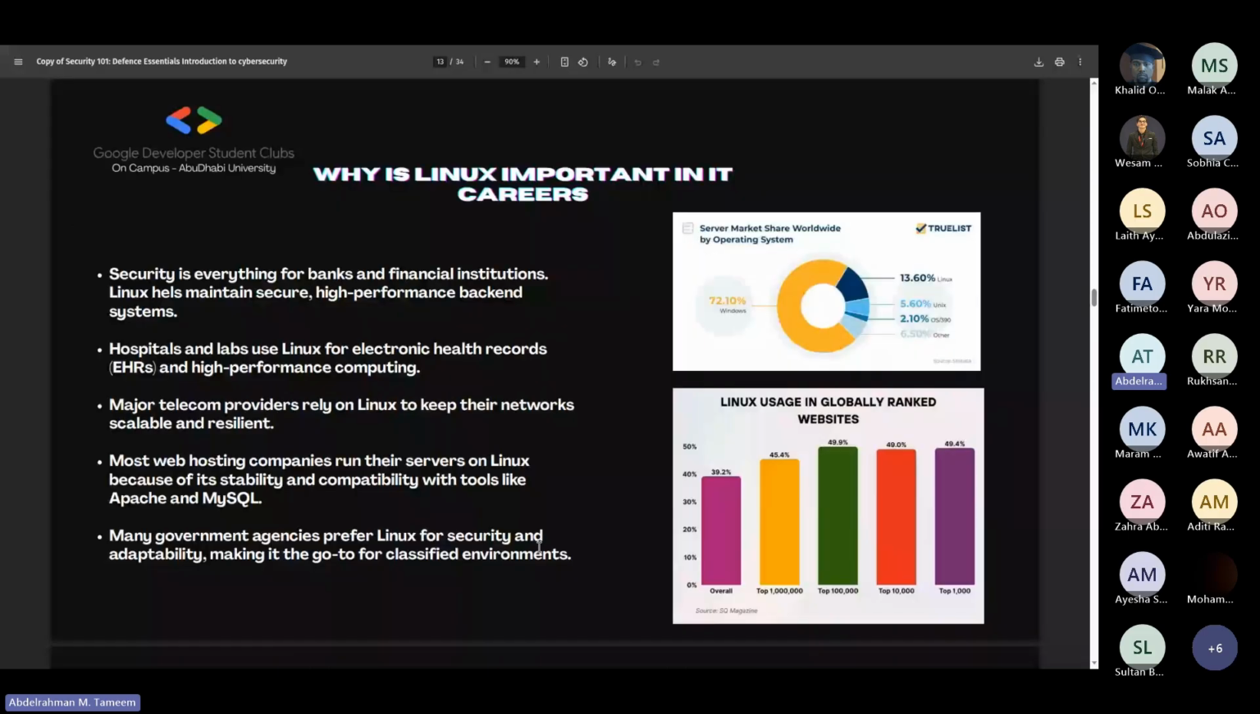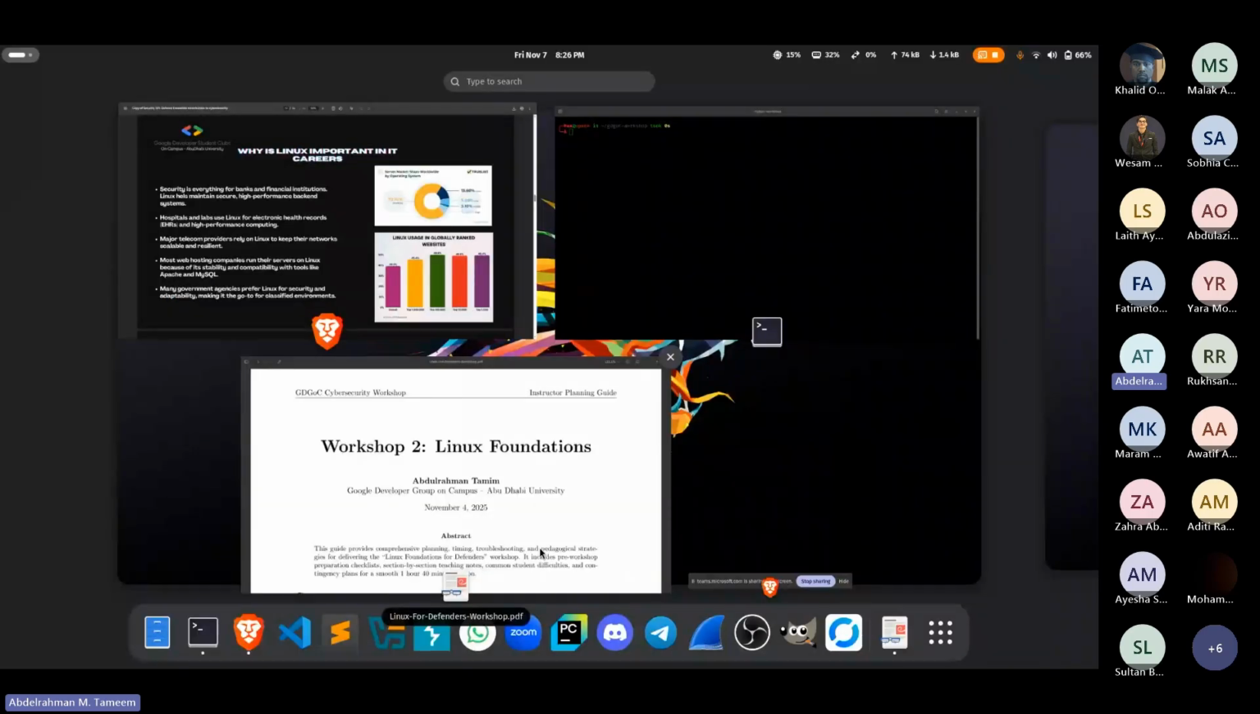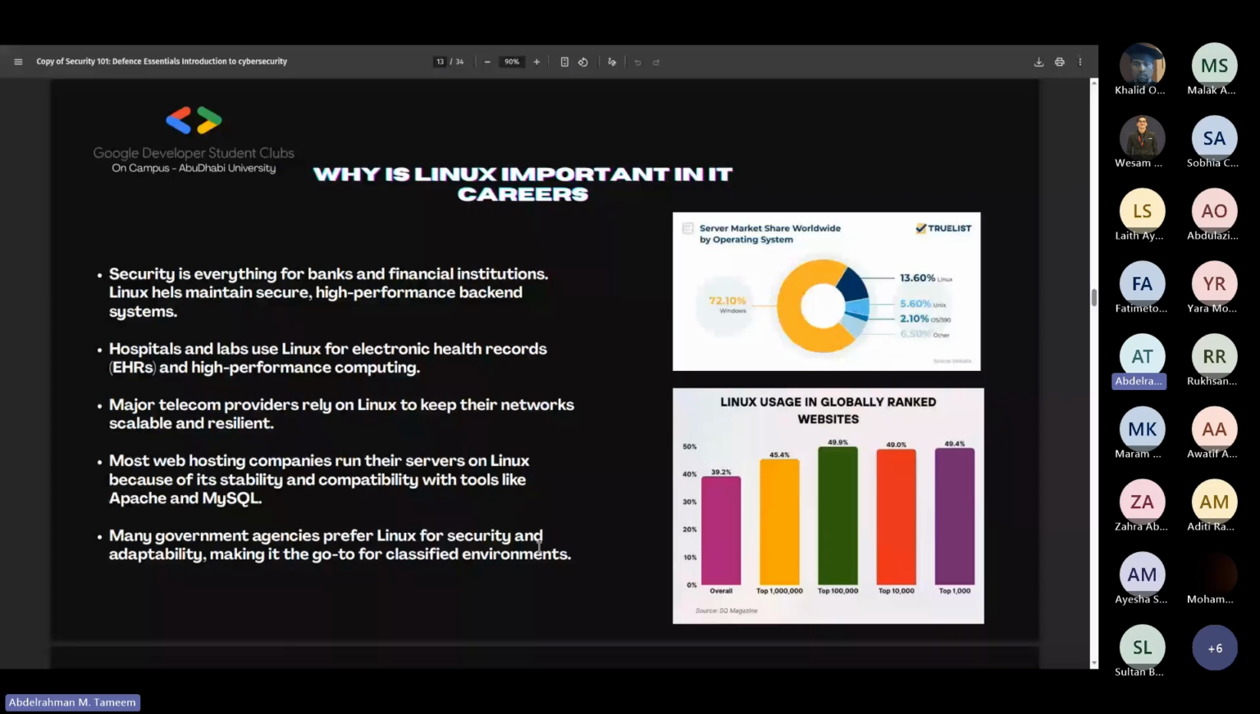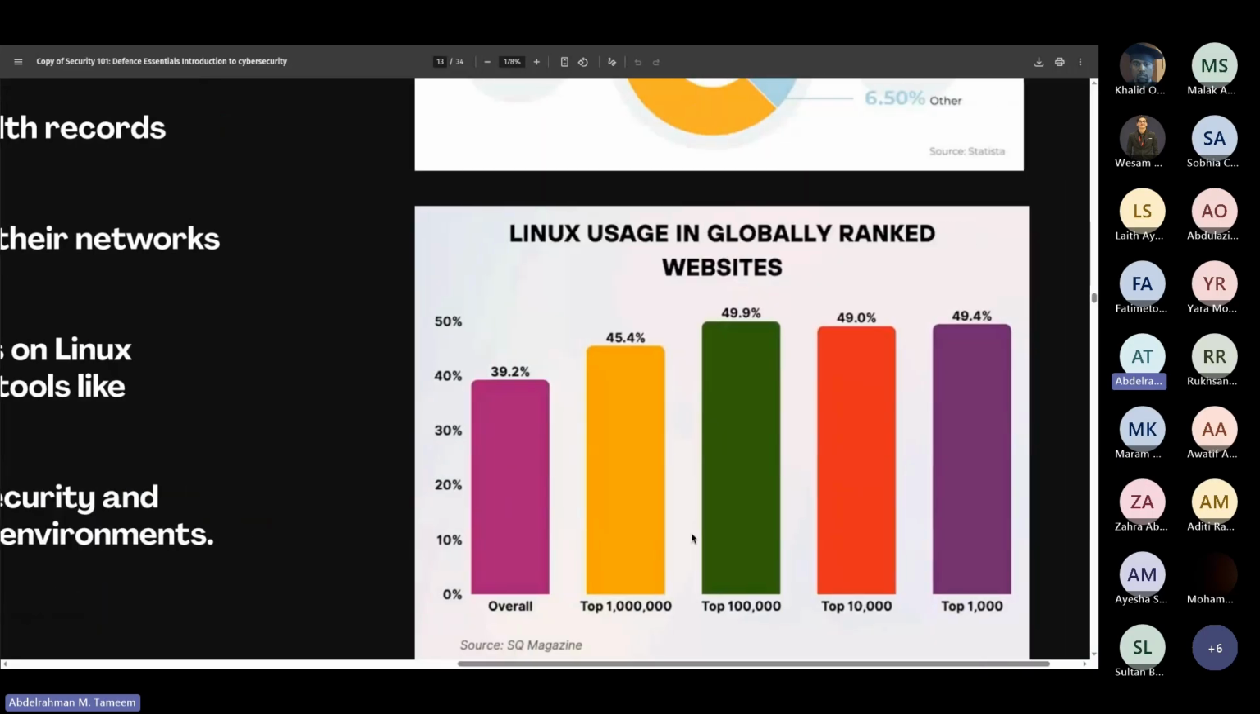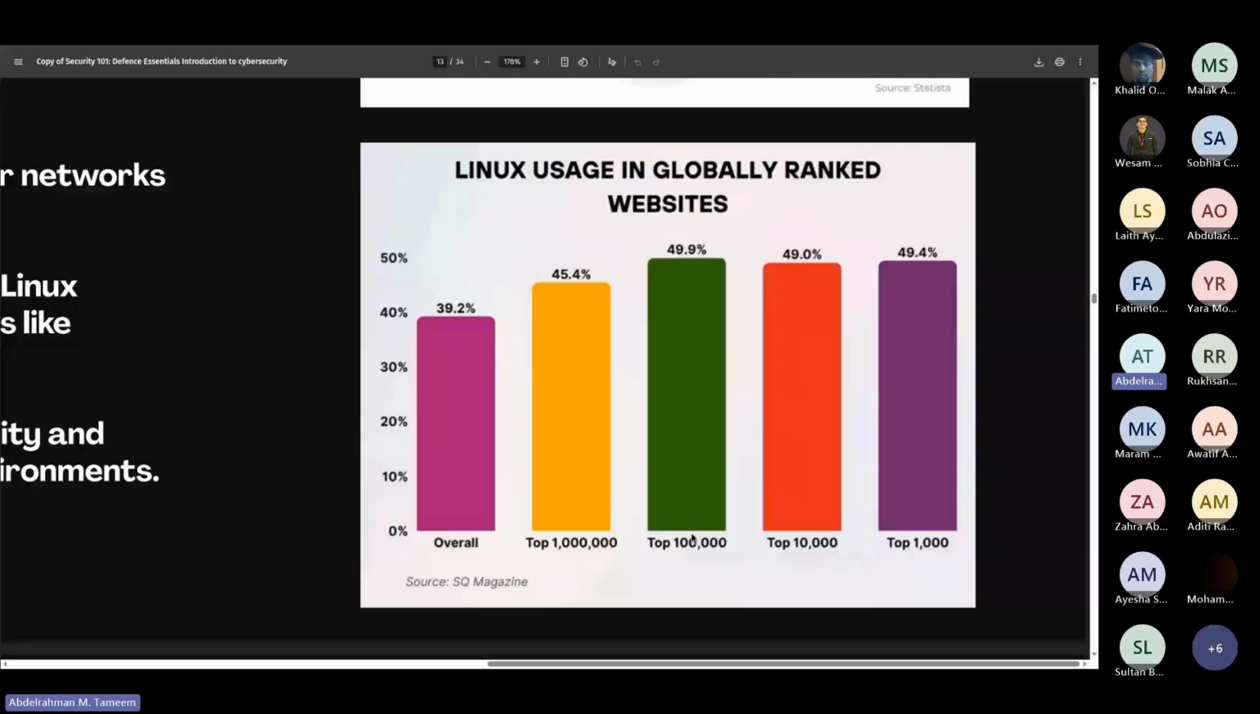We have talked for about 20 minutes. So how has Linux impacted the world? Hospitals, governments, companies, everybody is using Linux. If you look at Linux usage globally, like how websites use Linux to host on their own servers, 49% of the top 1,000 servers use Linux.